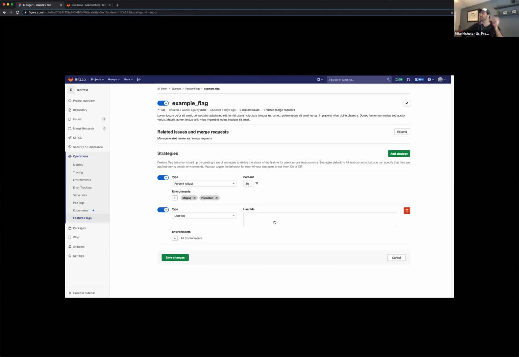User IDs? Yeah, user IDs. Add that. I think environments. Oh no, that's... Can I add a few comments actually here?